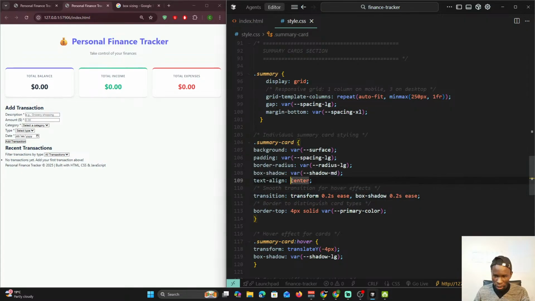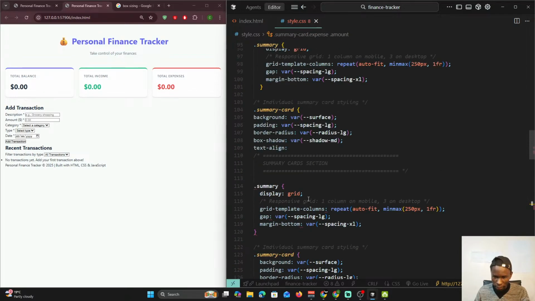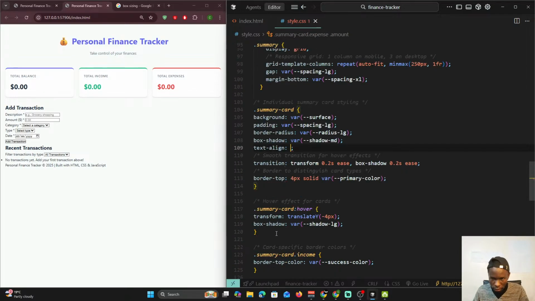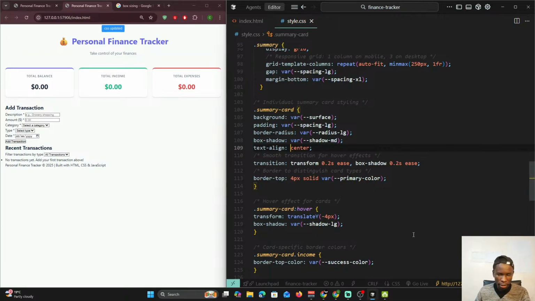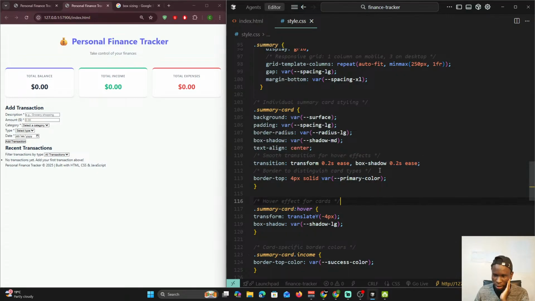So let's say if we align our text, by default you can see that the text is on your left hand side, but you can change that to text align center. Text aligns at the center. Then there's the smooth transition for the hover effect. So this is the transform that we are doing, with a 2 second duration, then the box shadow.